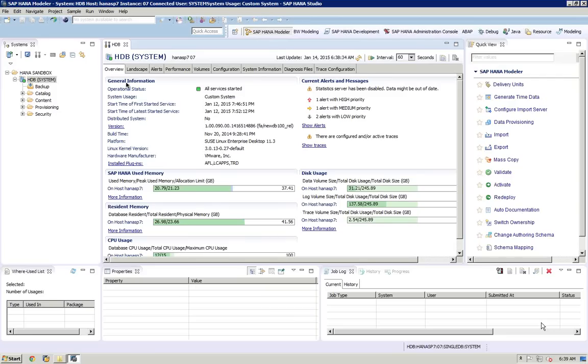So in the Overview tab you can find the general information. In the general information, what is the version of SAP HANA, what is the build time, and the platform on which SAP HANA is running. Platform means the operating system. Only one operating system is supported by SAP HANA. The operating system is SUSE Linux, Enterprise Edition 11.3. It supports from 11.0 also.